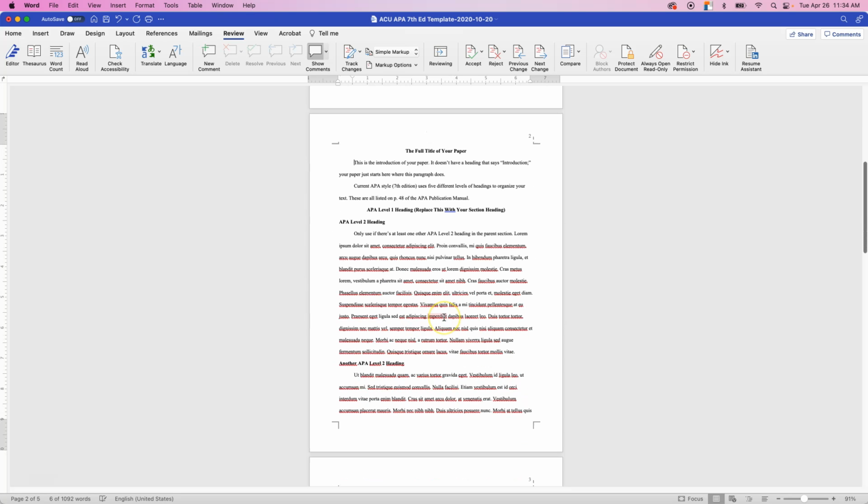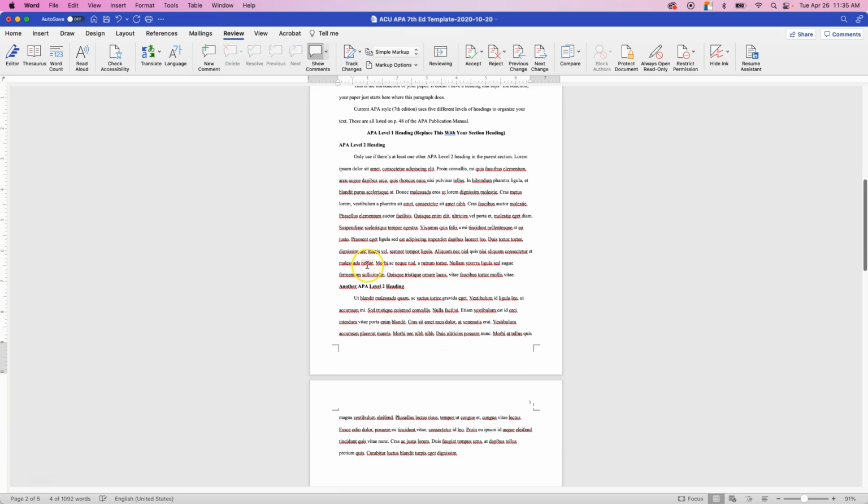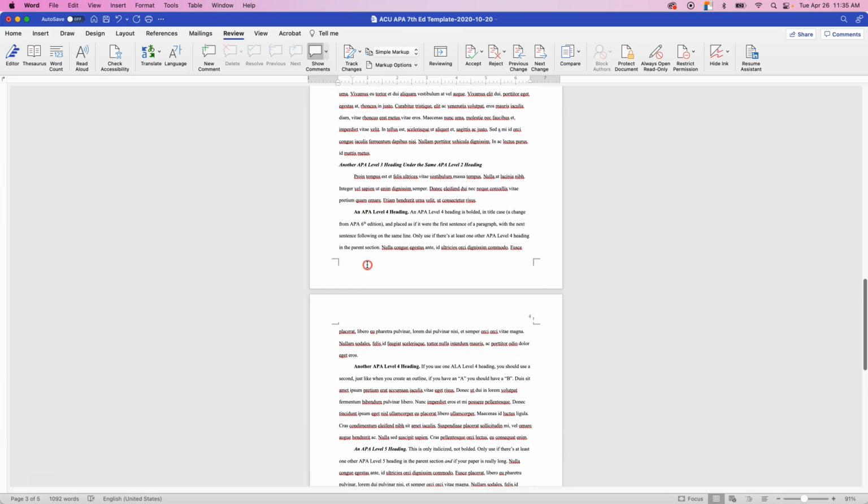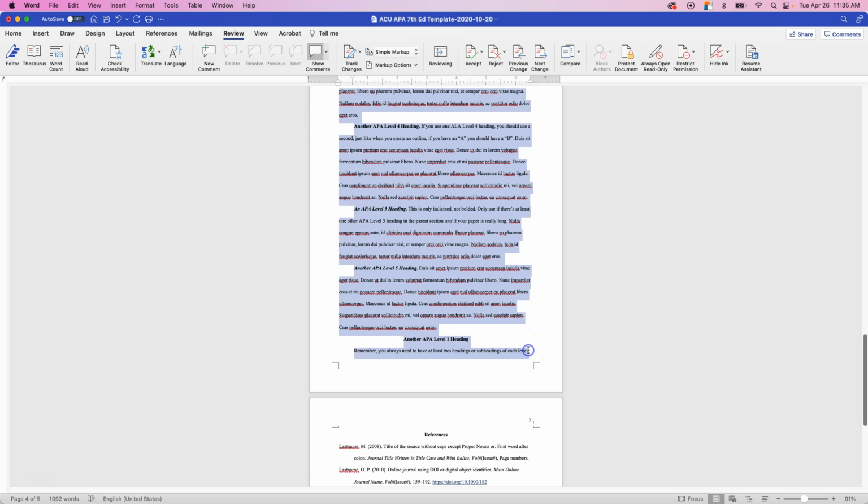All right, now we've got some placeholder text here, and you can see the general division, the first level heading, centered, the second level heading, aligned that way. This is a short paper. We don't need headings so much in this one, as you will in longer ones. I'm going to go ahead and delete these placeholders here.